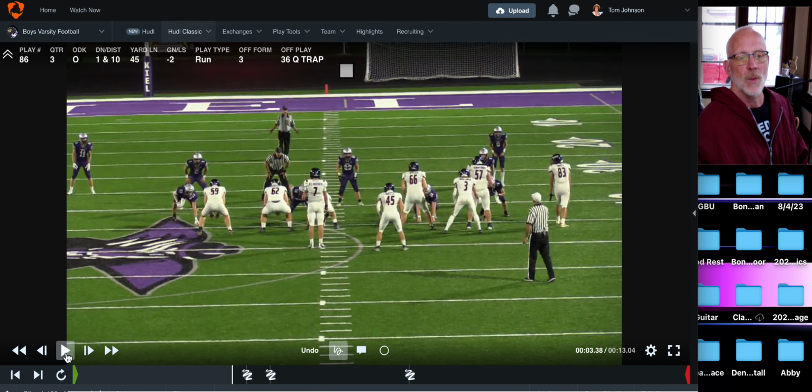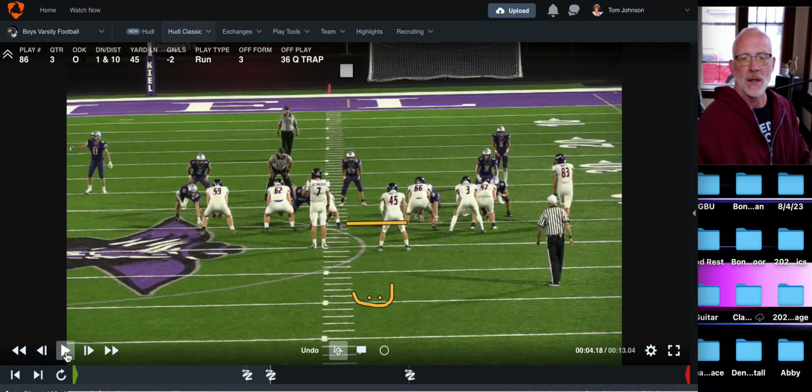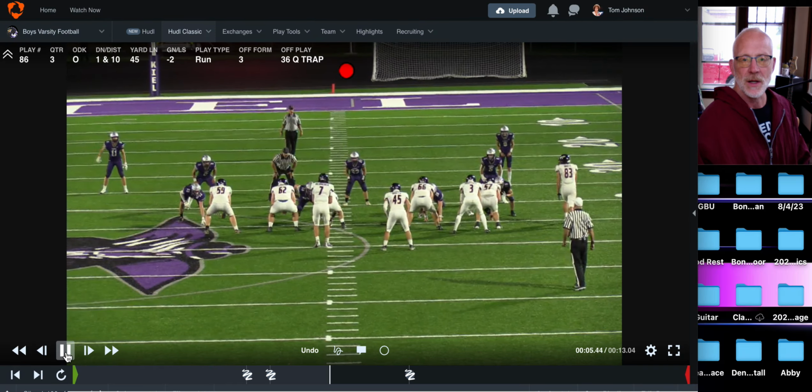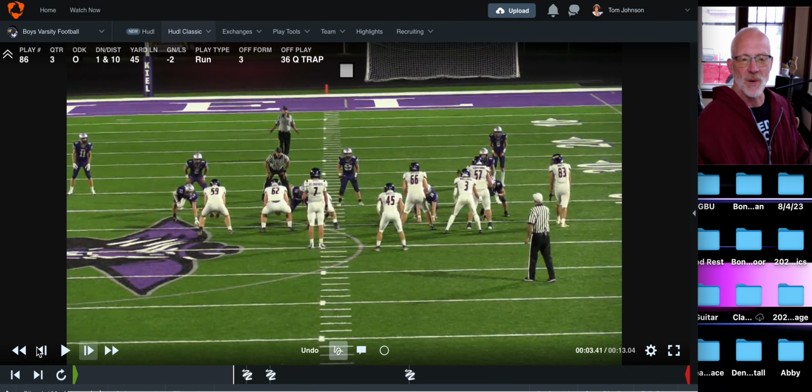Love this play. We're adding this play this week. We're going to call it a 679. So we're going to go 679 Q power trap. So we're going to mesh across here, and then Justin's just going to follow this kick out here. Look at how it's set up last year. Right there.